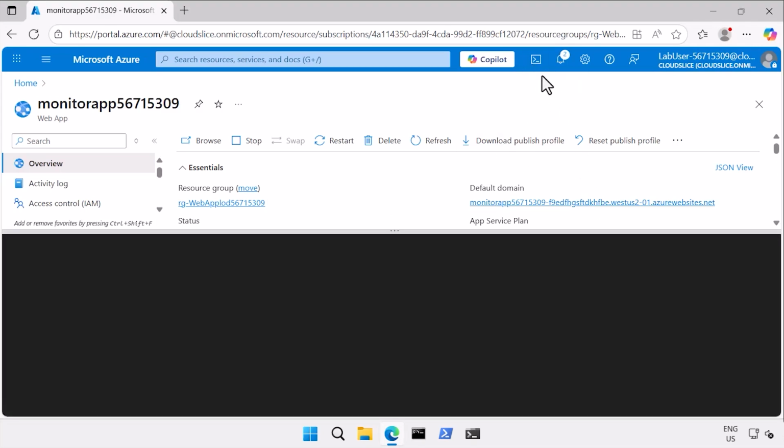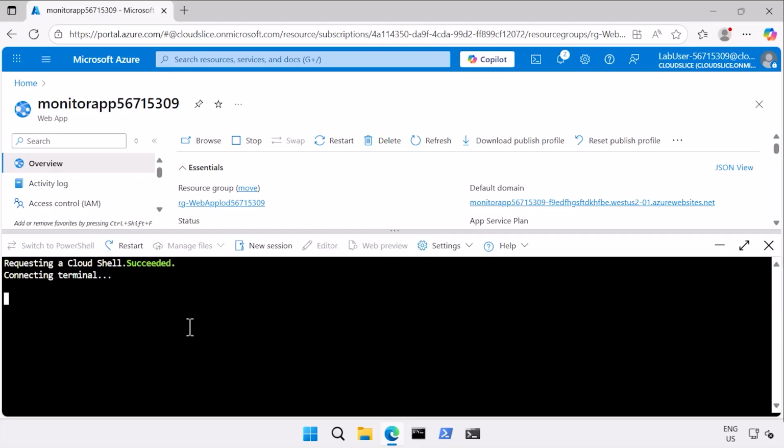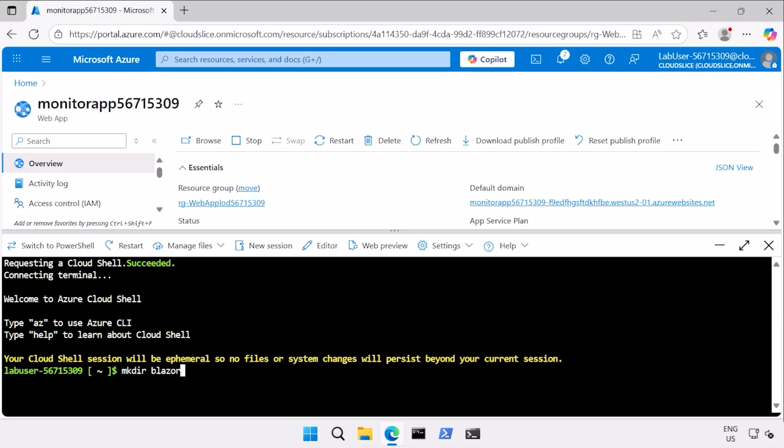I'm going to go into PowerShell, and I'm going to build my application. If you haven't been in PowerShell before, there's some pre-configuration that it would have asked you to do to pick a subscription and possibly select a storage account. I've already done that, so I've skipped that step. I need to create a directory structure. I need to run the command to create a new Blazor app in the folder.